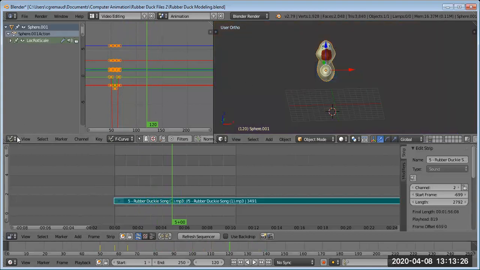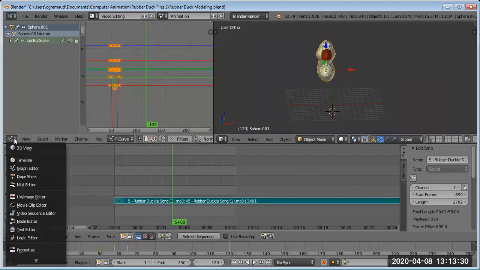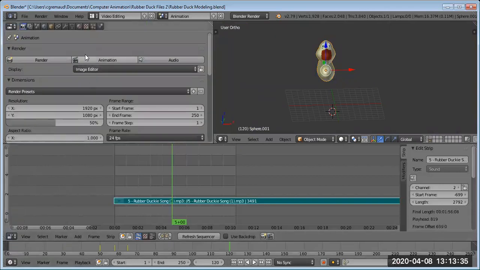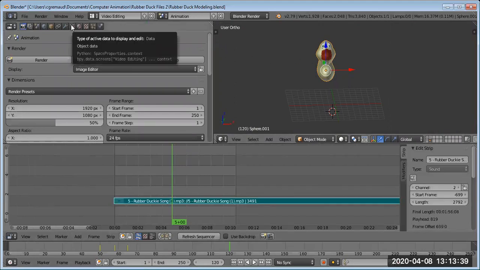And now what I need to do is I need to change my screen here. So what I need to do is I need to go and change my screen to the properties screen here. So I see all these options. And now while I have my duck selected, I need to go to this tool, the object data tool.